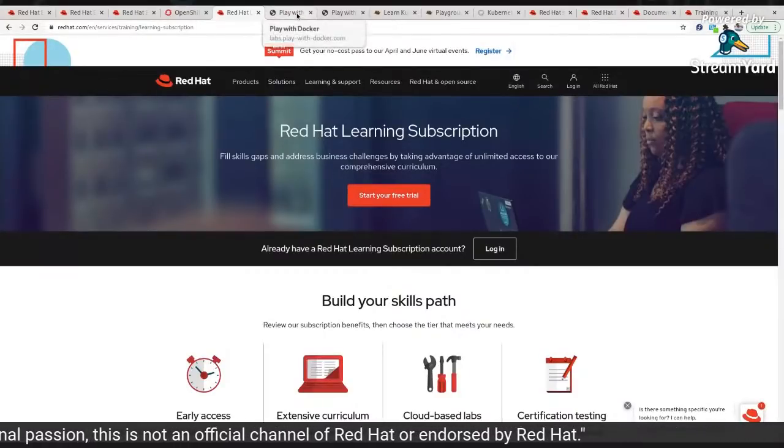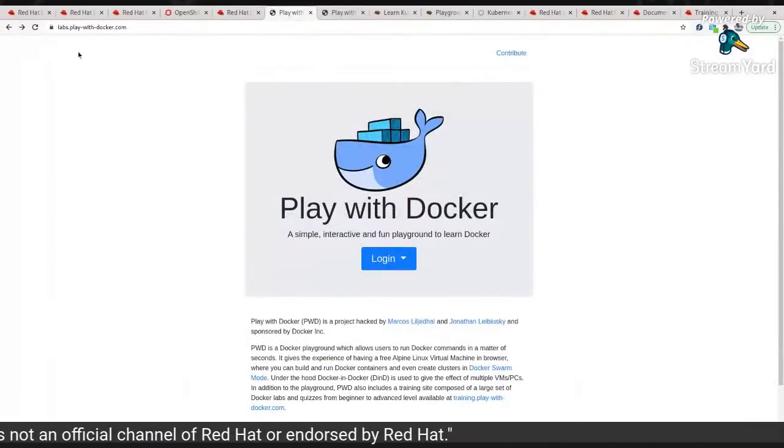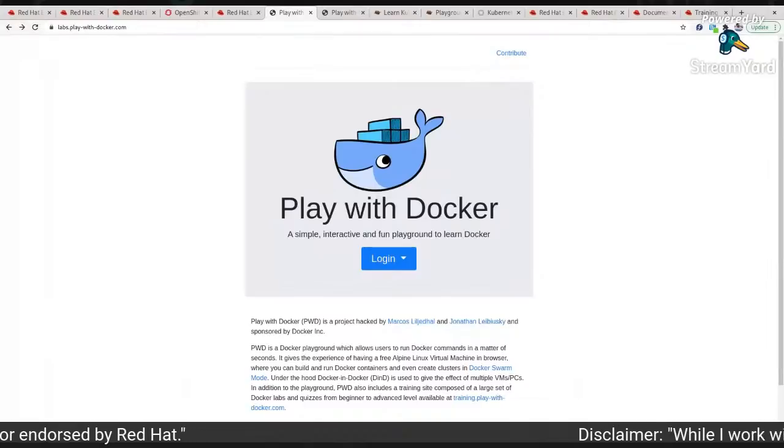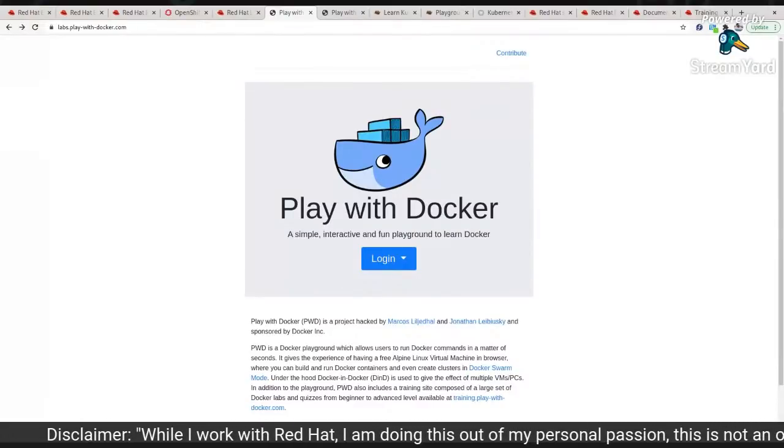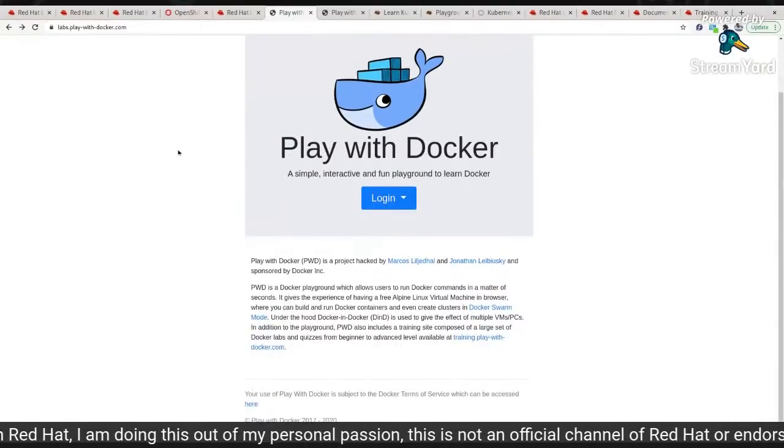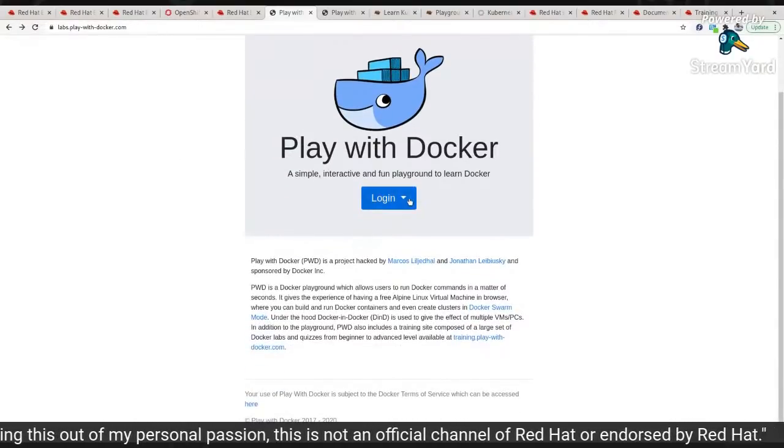Now, talking about a bit more basics, I found a very useful website, labs.play-with-docker.com. I guess many of you know what Docker is. It's a container engine that you can use to spin up your containers. This particular website just requires your login to be generated.